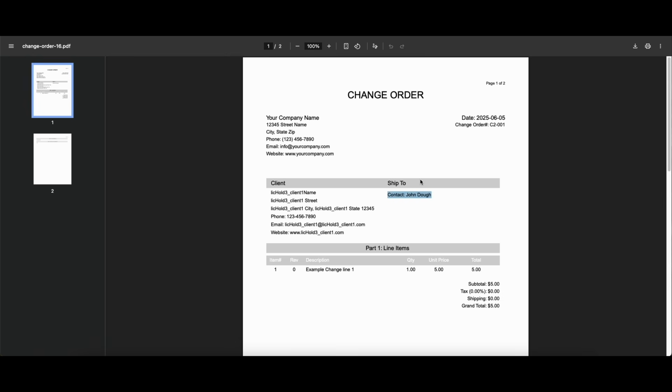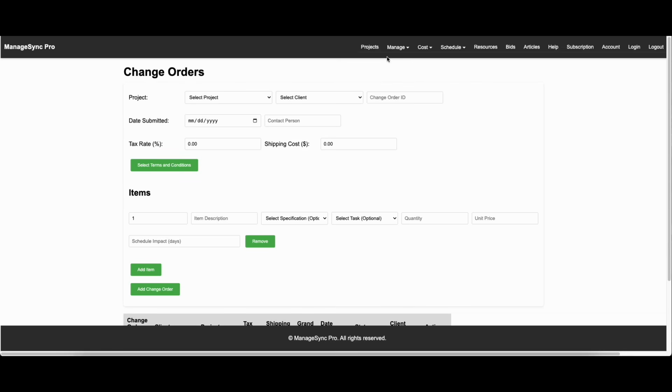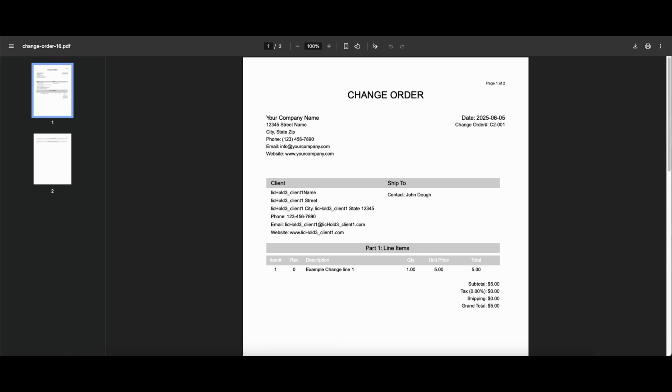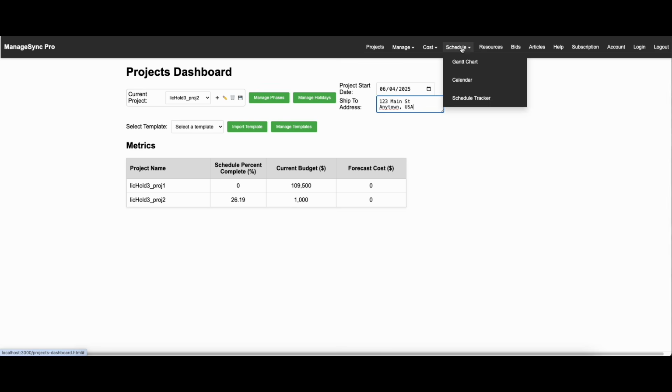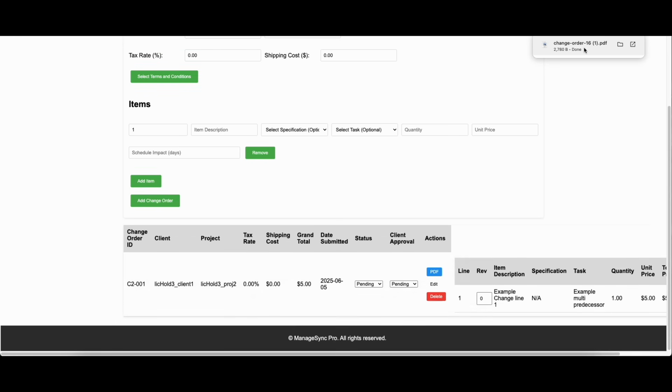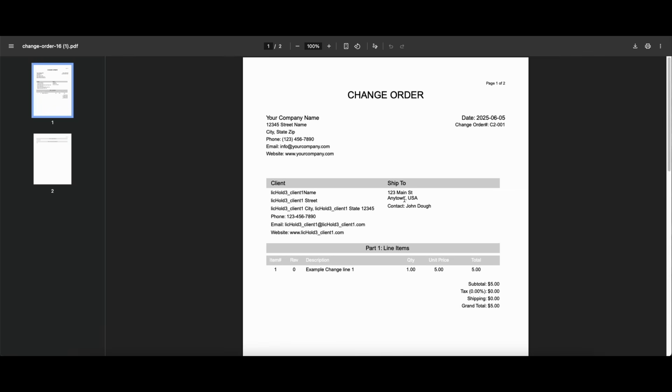Now you see the ship to address. Let's go back over here and provide a ship to address. So let's say 123 Main Street, Anytown, USA. Now, when we come back over to the change order and we hit the PDF again, you'll see that now that's where that information comes to. The ship to John Doe, you saw where that came from.